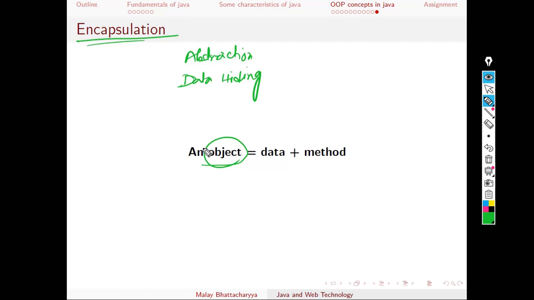And how is data hiding done in Java? Obviously using access specifiers, private and public. Public doesn't hide anything, while private and protected actually hide the data from the outside world. So access specifiers are used to implement data hiding in Java. So these are the concepts of any object-oriented programming, and this is how they are used in Java.